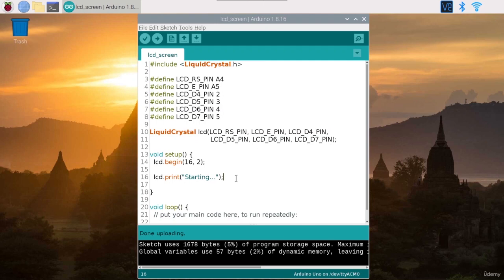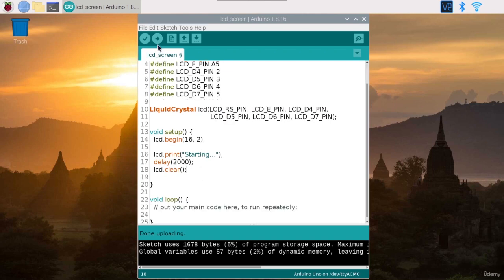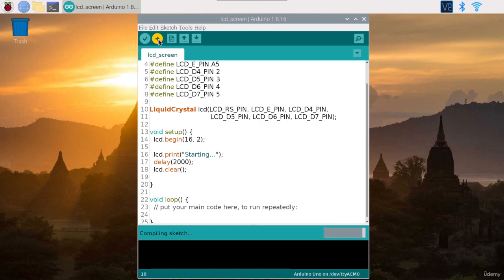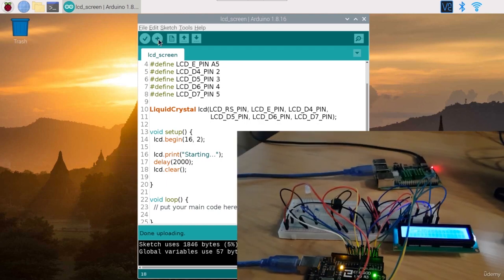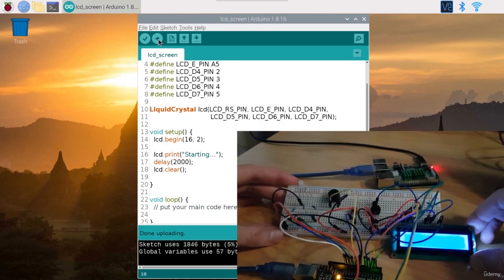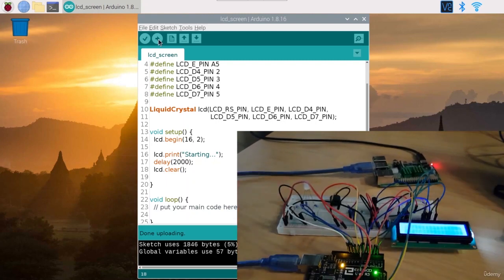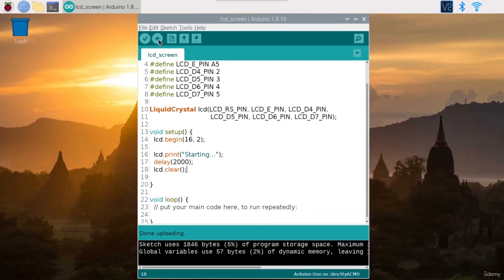Okay, and now for example, if you want to clear the screen, let's say we do delay 2000, so we want to print for 2 seconds, and then we do lcd.clear. This is gonna print "starting", and after 2 seconds it's gonna clear the entire screen. Let's upload this. So you can see "starting", and after 2 seconds the text is gone. All right, so let's actually comment that.